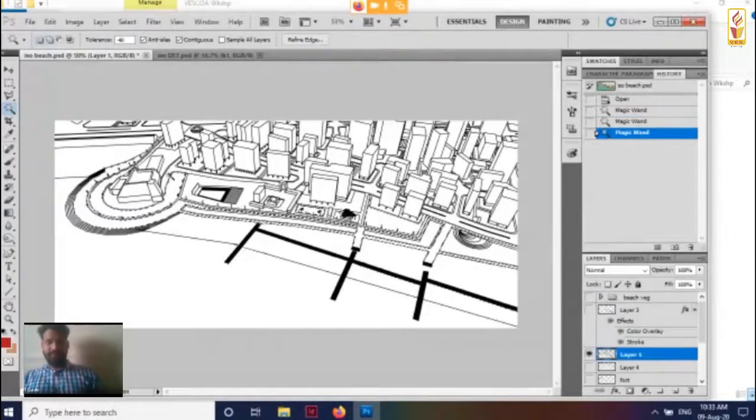Right. So these were the pavement areas that I selected. Sometimes you will need to zoom in to be able to select it. It's a very small area.